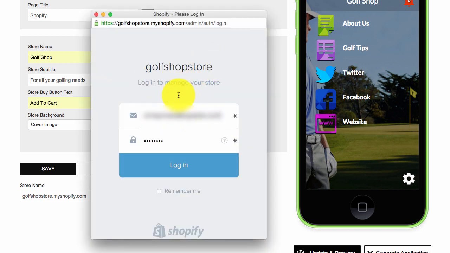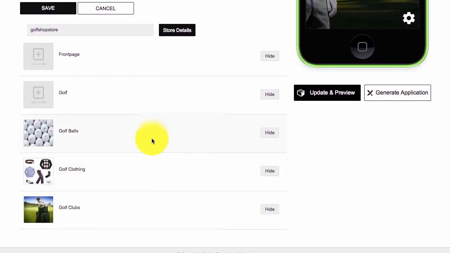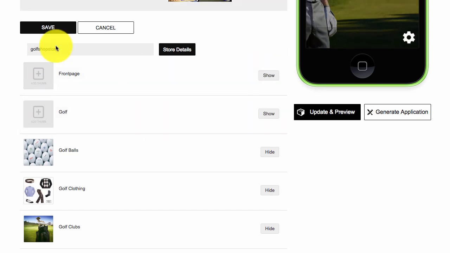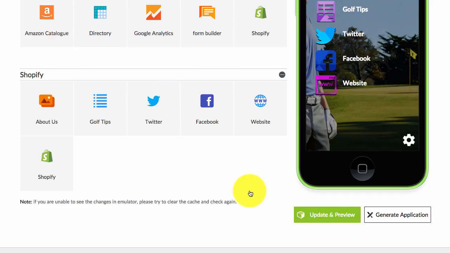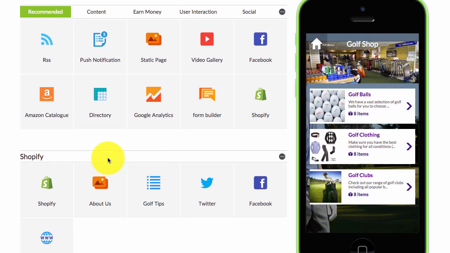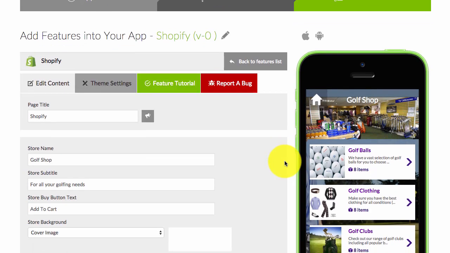And a pop-up will appear asking you to log in. So just click on log in. If you're already logged into your Shopify store before you start this process, then you won't need to log in here. And then you can see it imports the store. So you can hide categories that you don't want to show. Let me just click on save, update and preview. So then you see your store is now imported.